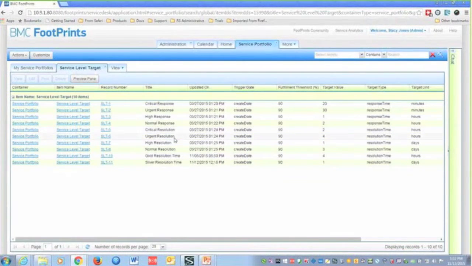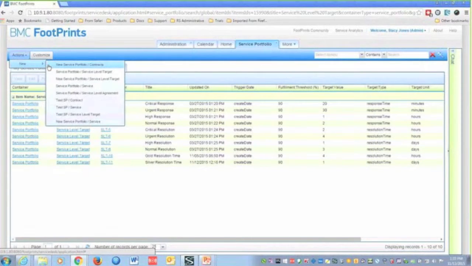And then I have 4 different types for my resolution. There again, 2 hours for the critical resolution, 4 hours to resolve my urgent tickets, 1 day to resolve my high resolution tickets, and then 3 days to resolve my normal resolution tickets. So again, you can set these up. I've set up another couple too. I've called it a gold resolution and a silver resolution, but if you wanted to set up a new one, it's just actions, new, and then setting up this particular target.